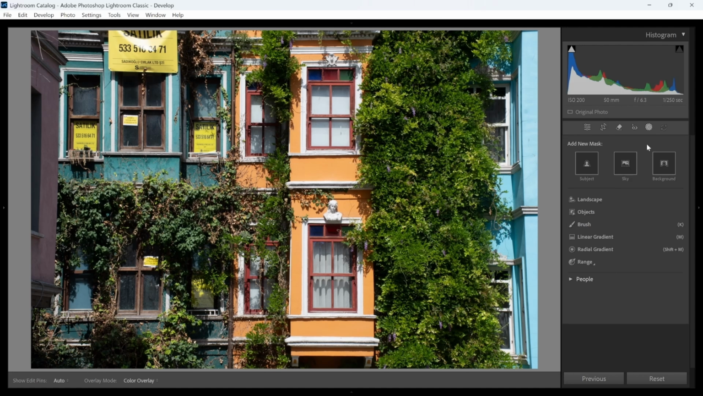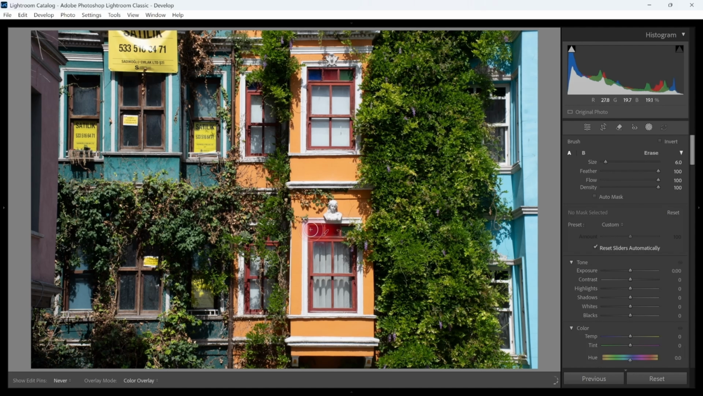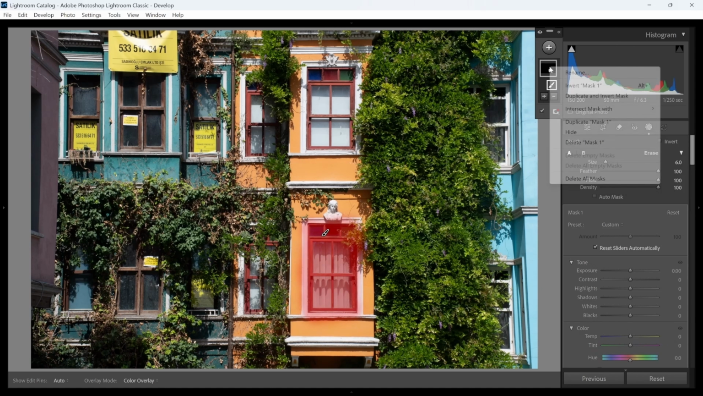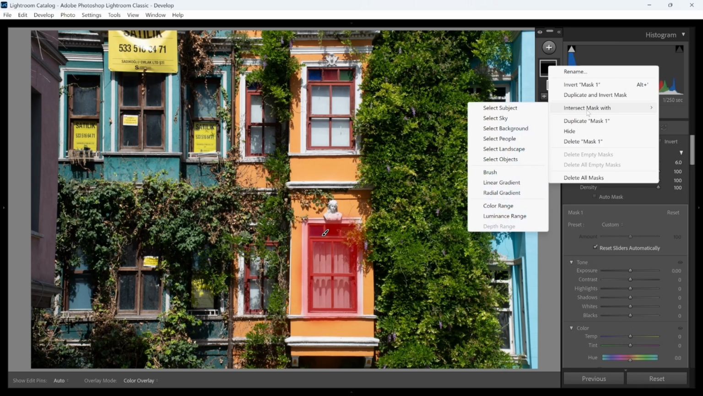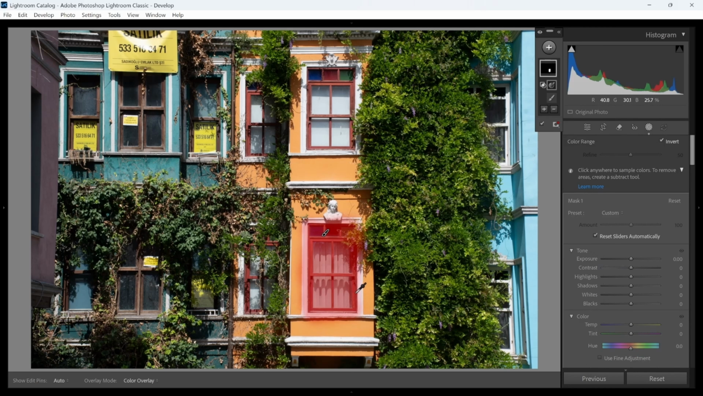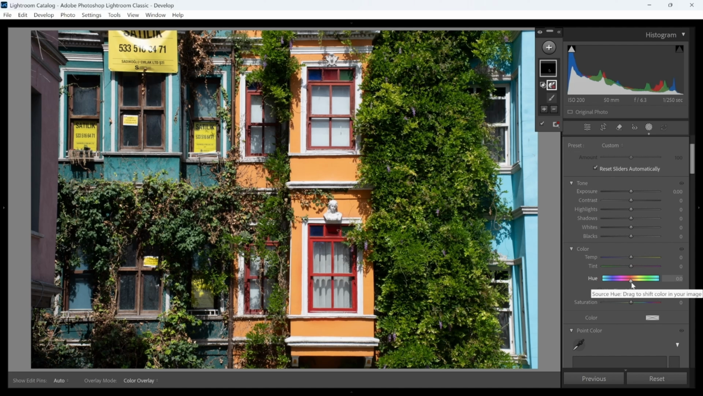Let's make a normal brush mask right here and paint over the frame, the entire window. After that, we use the intersect mask by right click on the mask and choose the intersect mask with and choose the color range. We're going to click on a clear color on the window. Let's say this one. So it already chooses the exact color we want to change. We can come here in the hue slide and change to whatever color. I just want it to be green.